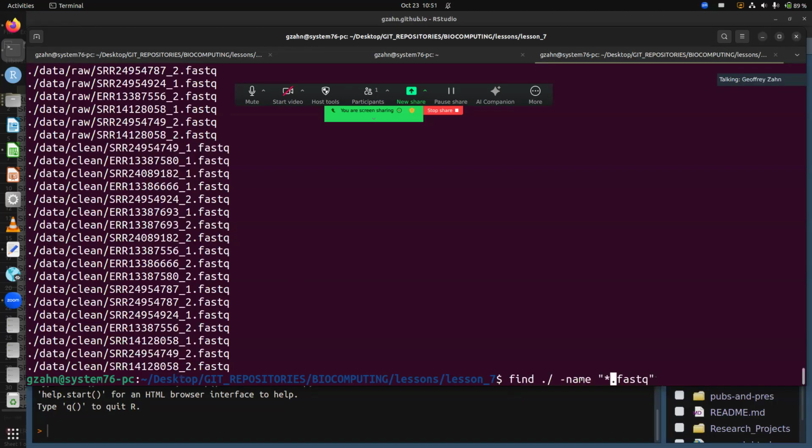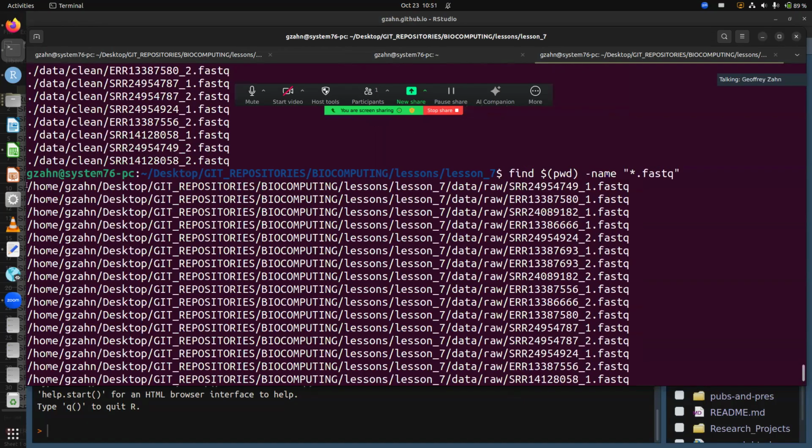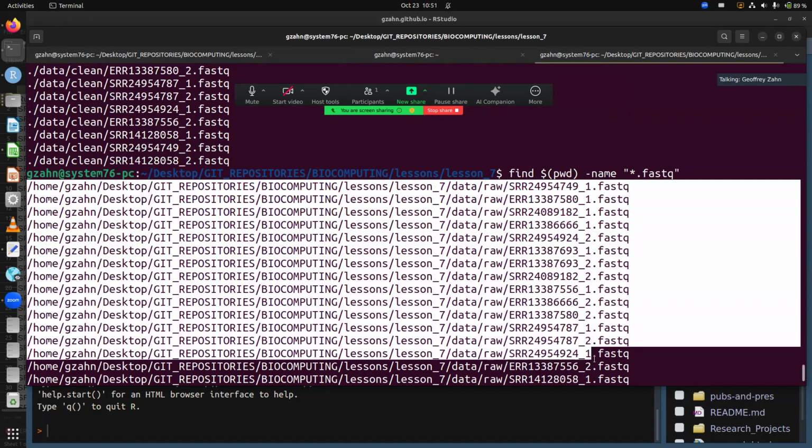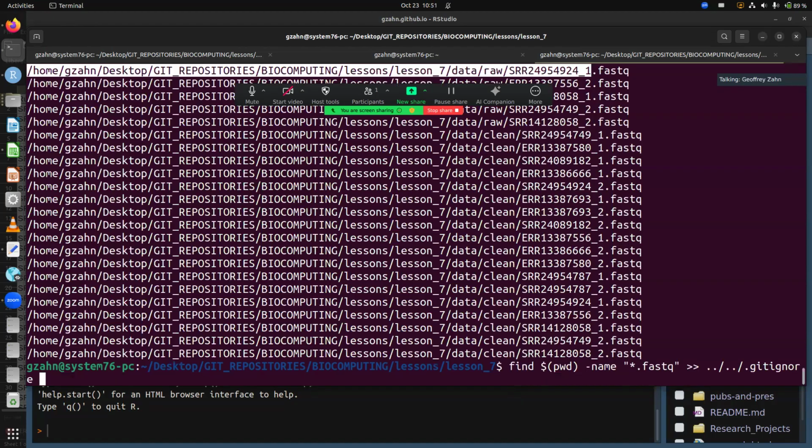I could say find $(pwd), and that gives me all of those. So I could send those straight to my .gitignore. Go back to my biocomputing, send them to .gitignore. Instantaneously, so that's a shortcut for find anything called FASTQ, add the full path right to the .gitignore. Find lets you do all kinds of stuff.